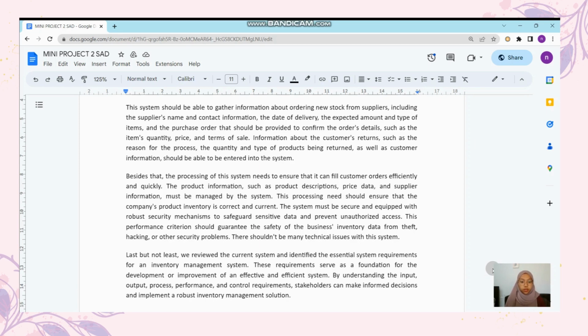The system must be secure and equipped with robust security mechanisms to safeguard sensitive data and prevent unauthorized access. This performance criterion should guarantee the safety of the business inventory data from theft, hacking, or other security problems. There shouldn't be many technical issues with this system.